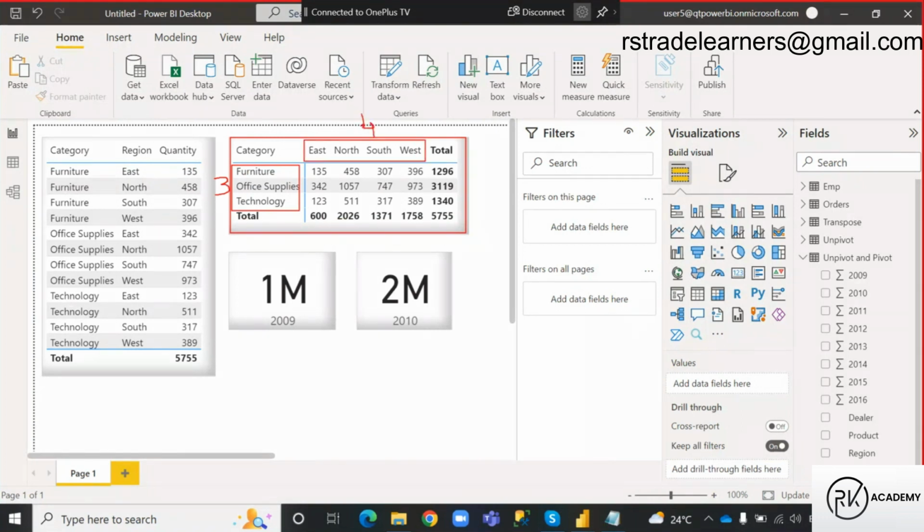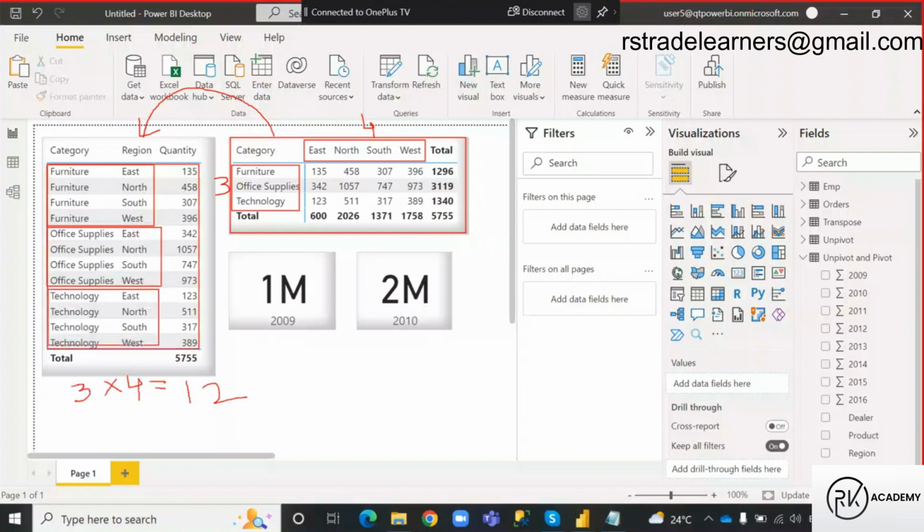4 columns. If I convert to this unpivot format, how many rows can I see here? 3 into how many, guys? 3 into 4. 3 rows into 4 columns, that is equal to 12 rows. If you count them, you can get 12 rows, guys. Right? Furniture, 4 regions, 4 values. Again for office supplies, 4 values. Plus again for technology, 4 values. Totally 12 values.